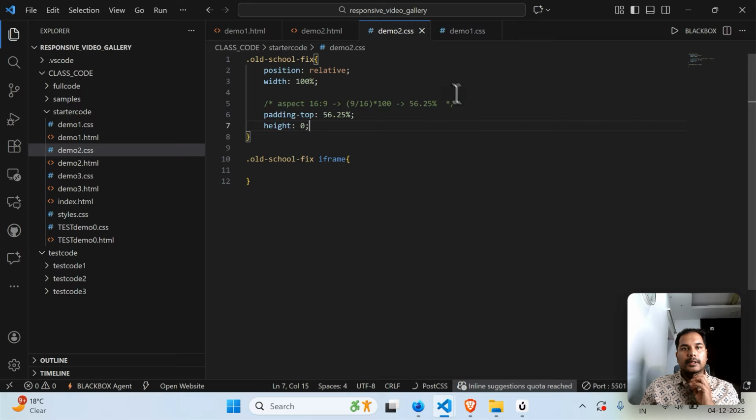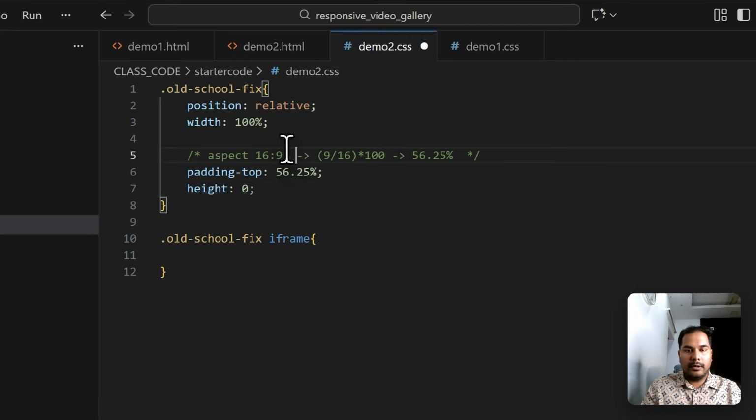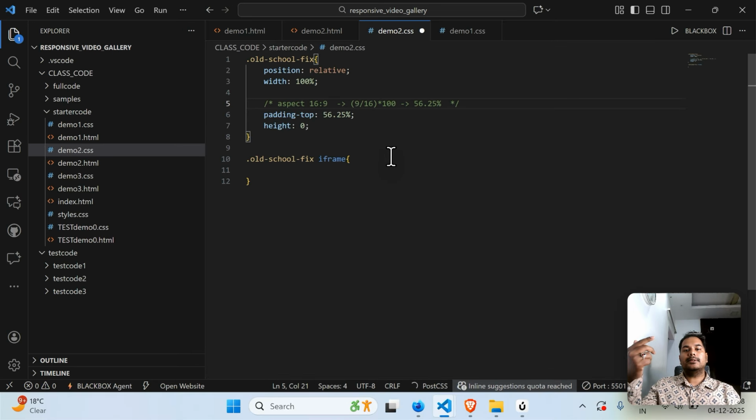Save it. So why am I doing this calculation? This is called the aspect ratio calculation beforehand. A 16 is to 9 ratio means the height is 9 by 16 of the width. Now 9 by 16 of the width is how much percentage? It is 56.25 percentage. So this is how the calculation is done. So 9 by 16 into 100.